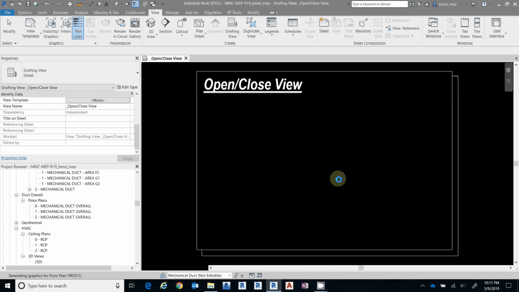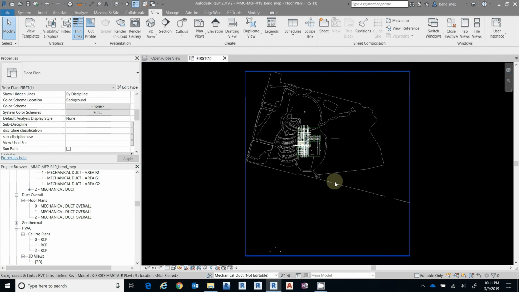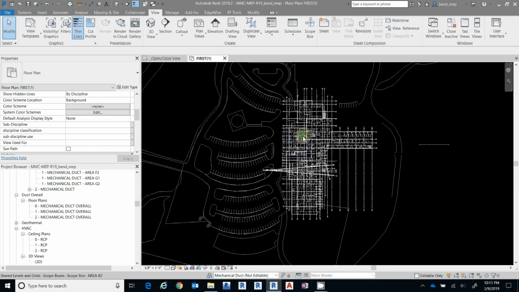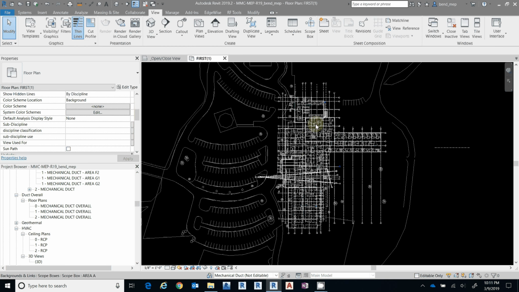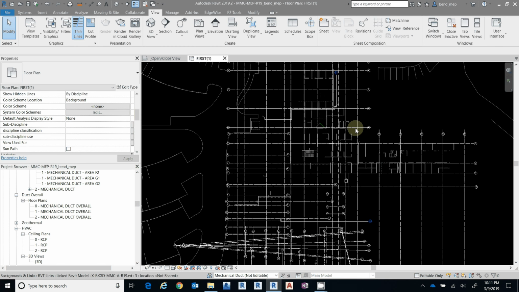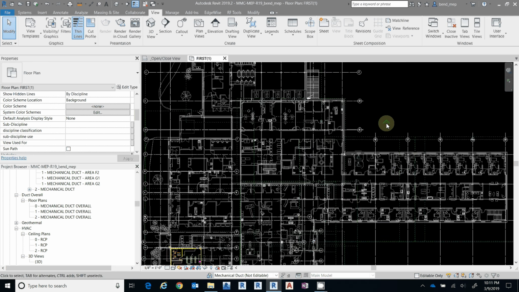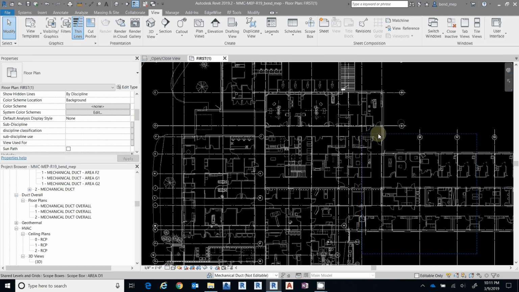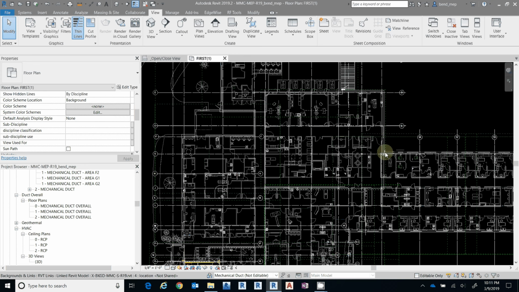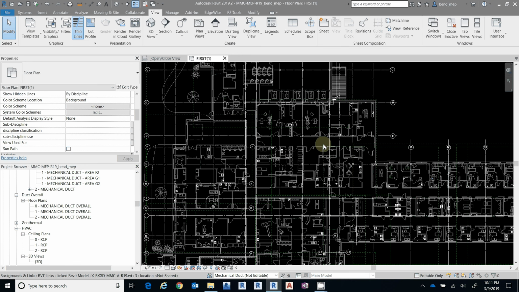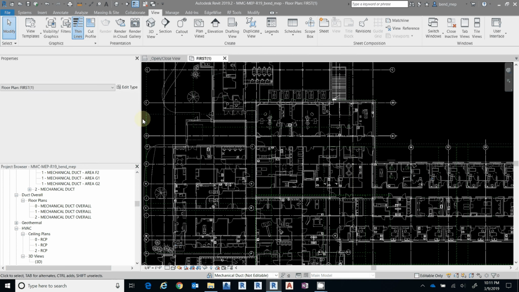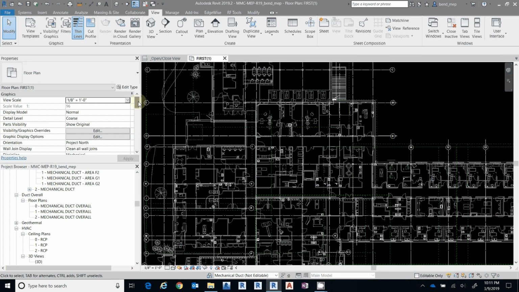This architect ended up putting the site in their architectural model. That's not typical. That's why it's so big. But I'll zoom in here. So here's your new floor plan view. You got quite a few options on the side here that I'll go through.